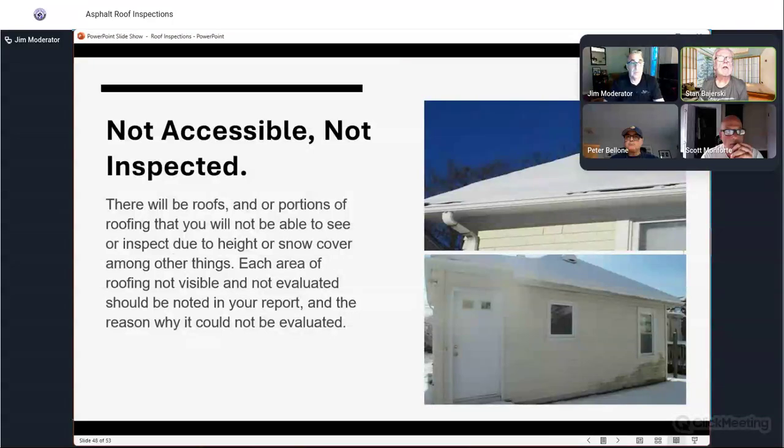Next, Jim. So, not accessible, very important, right? There will be roofs and or portions of roofing that you will not be able to see or inspect due to height or snow cover, among other things. Each area of roofing not visible and not evaluated should be noted in your report, and the reason why it could not be evaluated. The roof could not be evaluated because it was covered with snow.